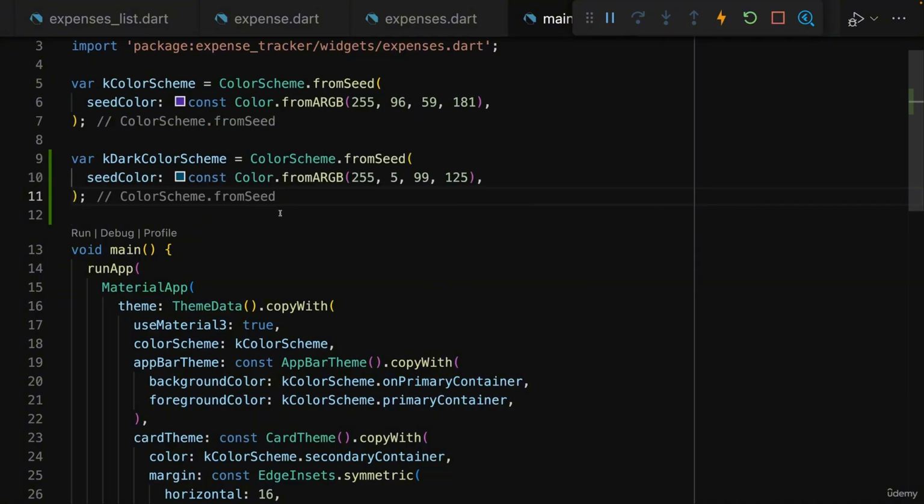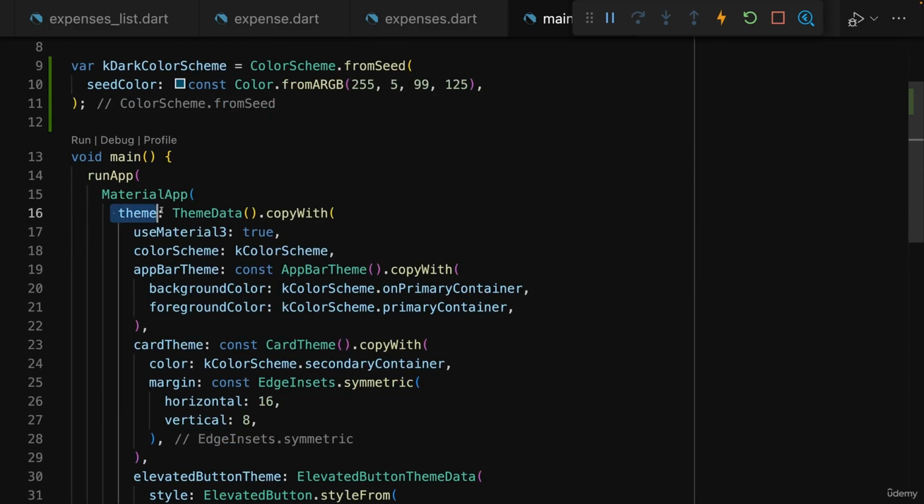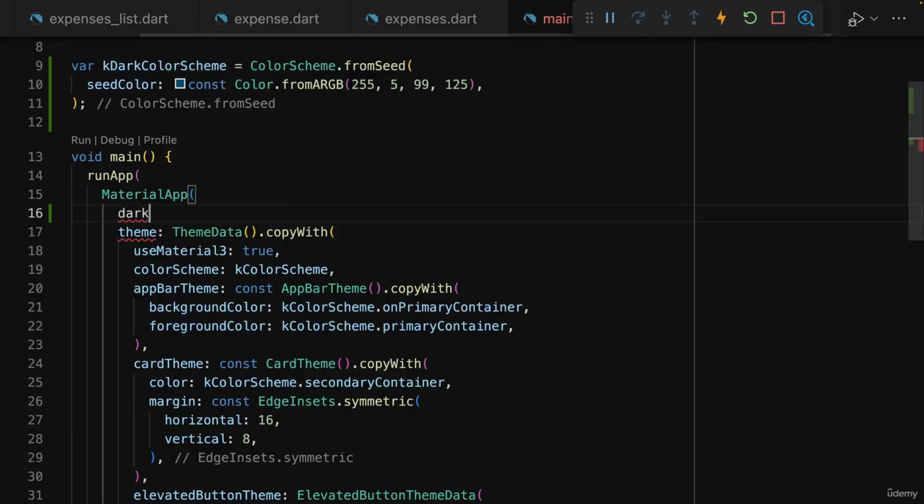And with that dark color scheme set up, we can now also set a second theme on that material app besides this theme. This is our light mode theme, but we can also now add a dark theme parameter to material app. And this dark theme parameter can now be used to configure, well, a theme for dark mode. For this, we can again use theme data, and now conveniently, there actually is a dark constructor function which we can use to get a lot of default dark mode settings and configurations so that we don't have to adjust everything manually to get dark mode to work.